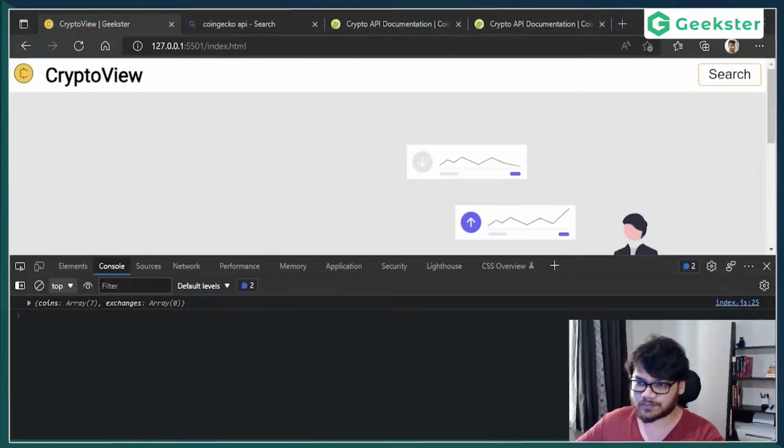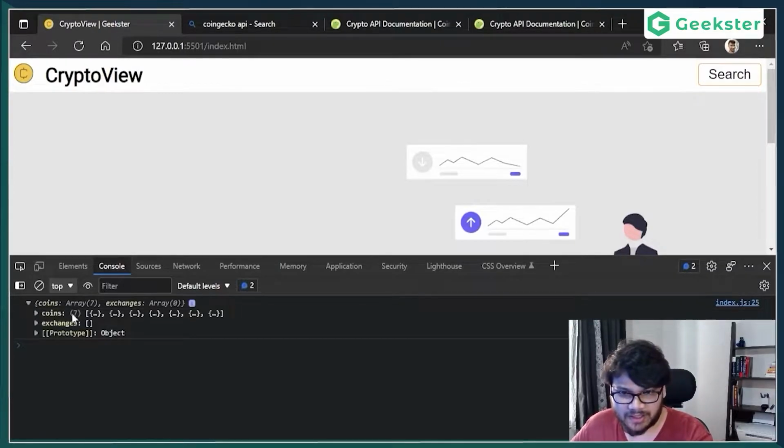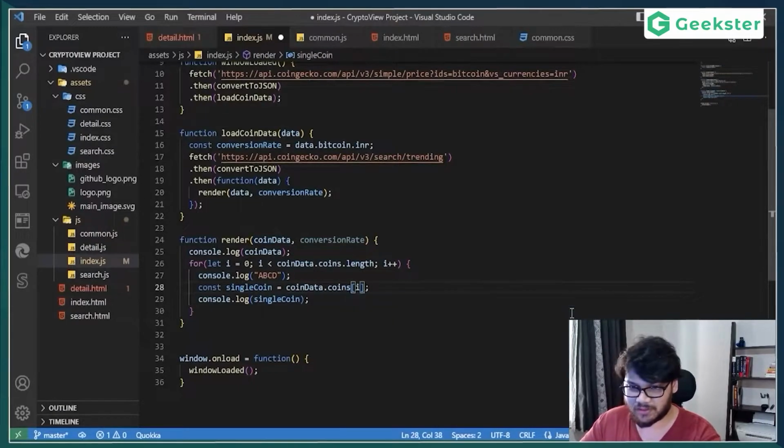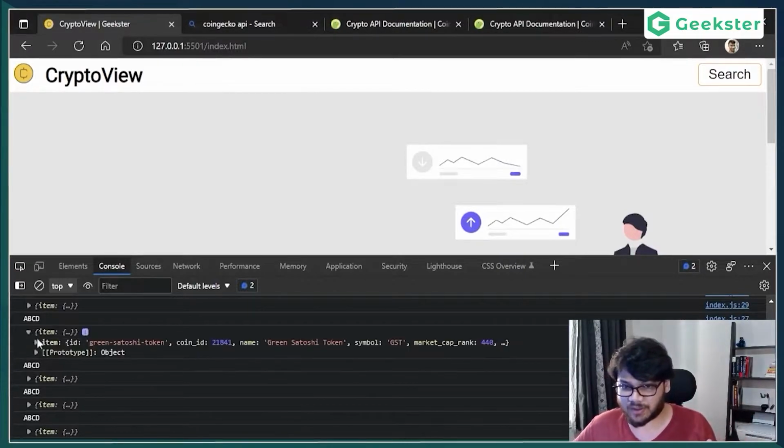Let's see. Okay. The first console we get, and we notice something. The array is not this. Array is coin data dot coins. This is an array. So what I mean here, I will have to do coin data dot coins dot length, and here as well coin data dot coins of i. Now if I save, we'll go back to the browser. Now if I save, I get all of these separate items, separate single coin basically.